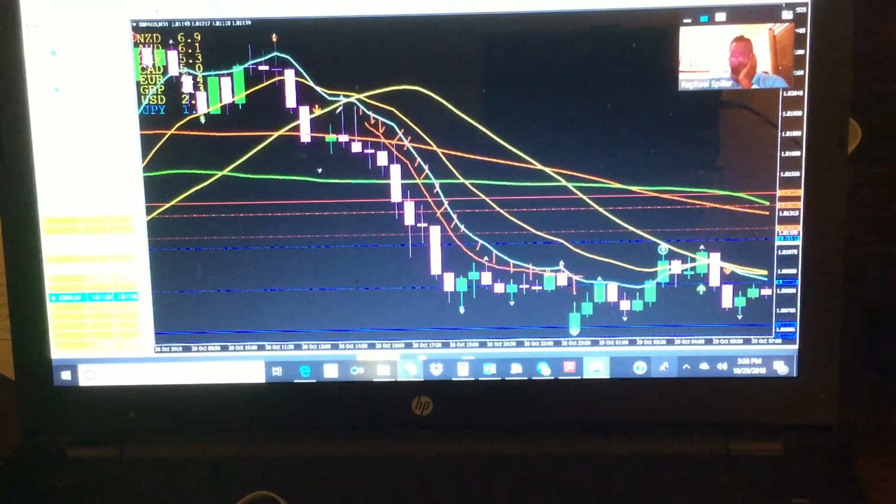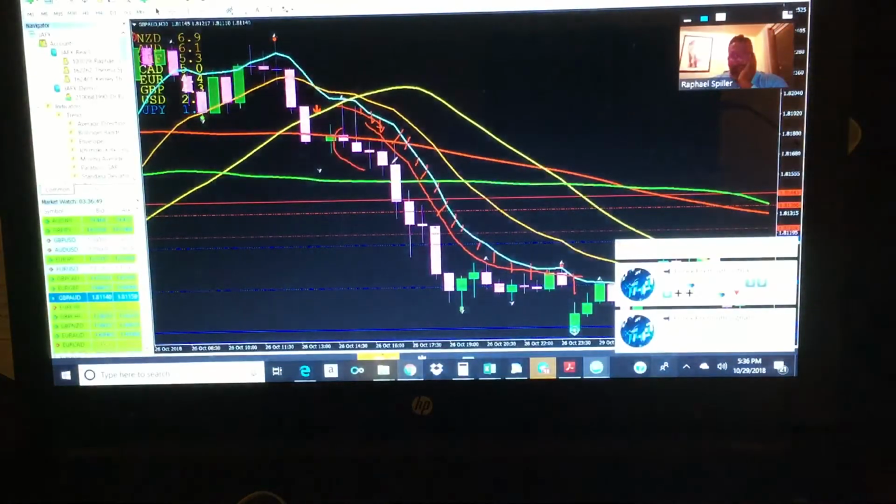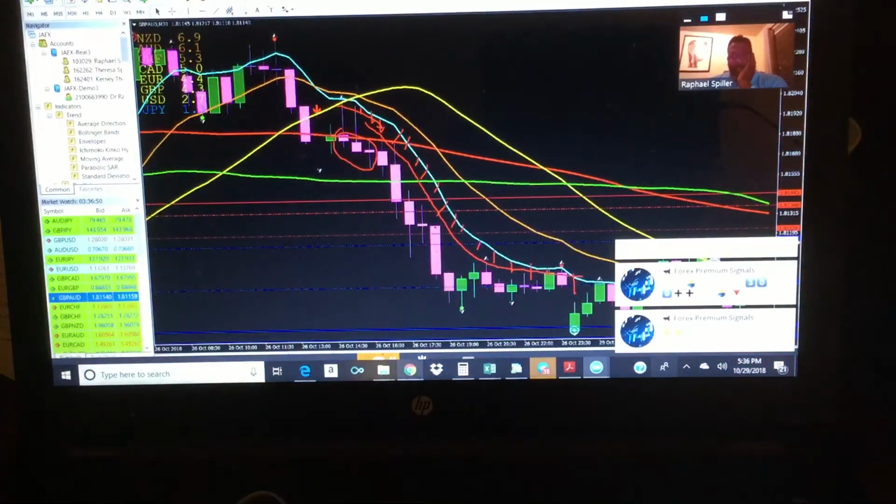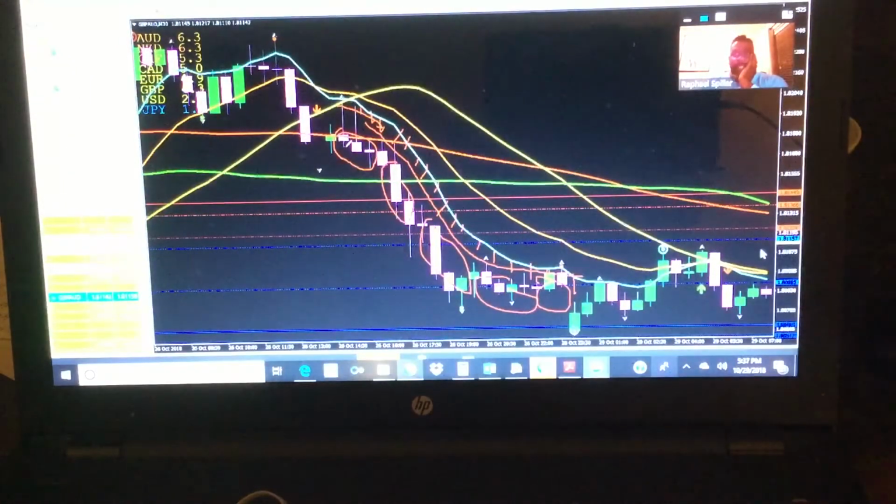Yes, MetaTrader 4. Do you see these candles under this line? As long as the candles are under it, look at all these candles, they're under the aqua line. You're safe to stay in a sale. As long as they are under the aqua line, a sale is safe to stay in.